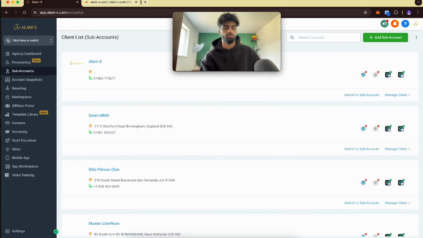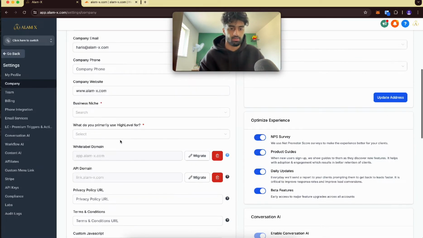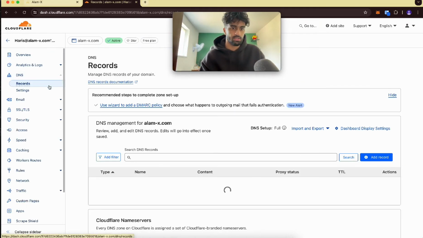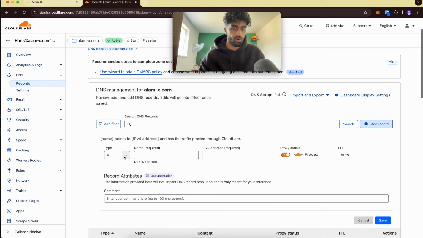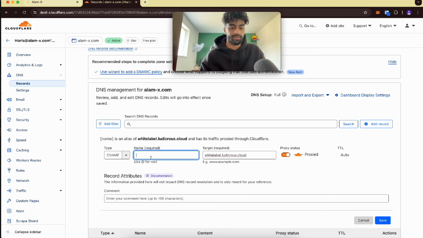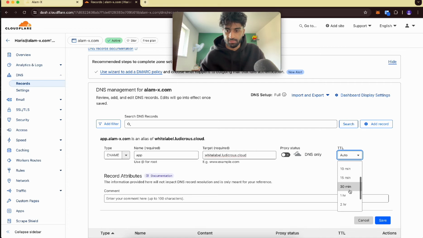Okay, back to agency view, settings, company, down. So the white label domain, this is how you do your white label domain. You go to your DNS settings. On the domain provider, GoDaddy for example, or Cloudflare, you go to DNS, you go to records and you add a record. You want to add a CNAME record, so you can just type that, CNAME. You want the target to be whitelabel.ludicrous.cloud, and you want the name to be app. Keep proxy off, keep this 1 hour, and you want to save that. That's all you do.